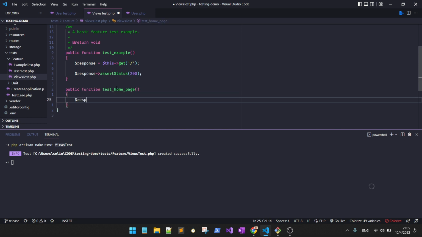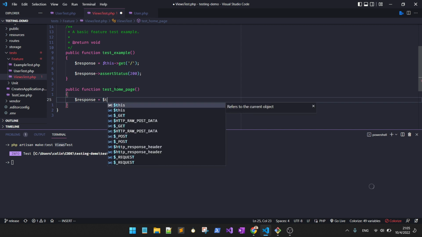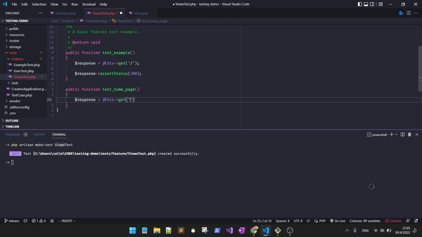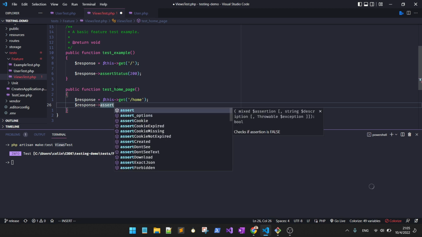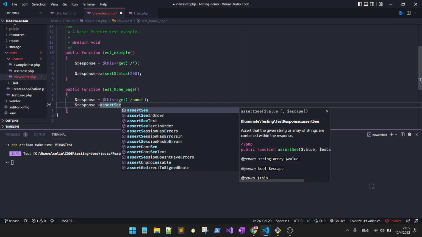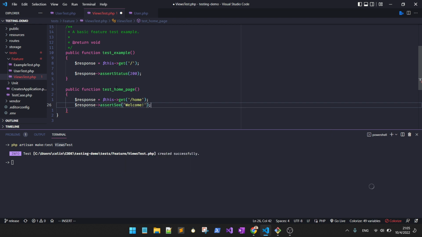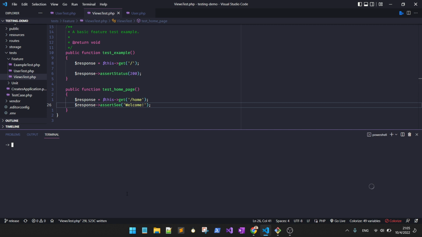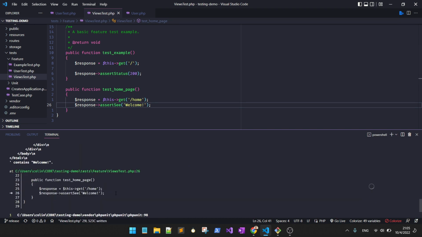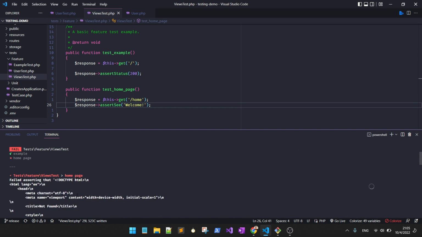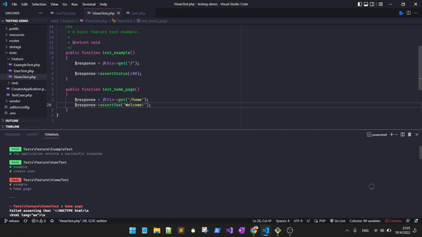So we'll do the same thing. We'll get the page, although this is going to be a different page that we haven't made yet, the home page. And we want to check that the response contains certain content, so we want to assert that we see this content, which in this case is just a simple welcome message. Now if we run this, it should fail, right? Because we haven't implemented this route yet. So we need to make that first.